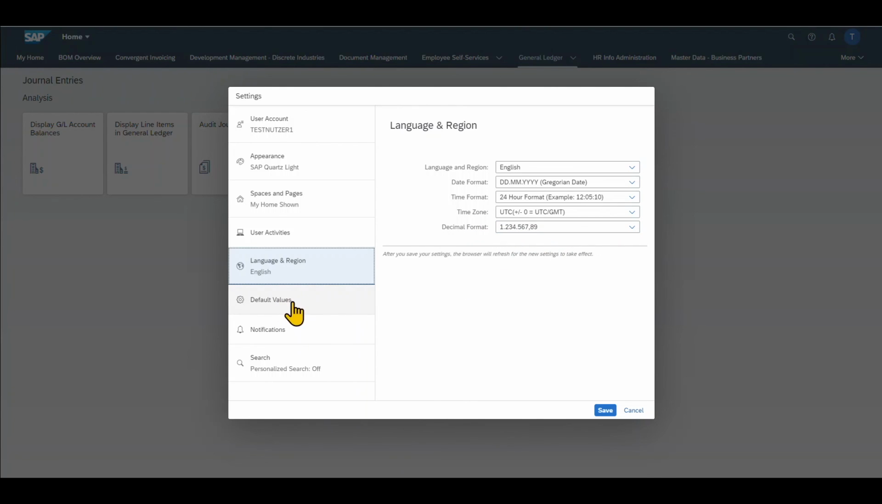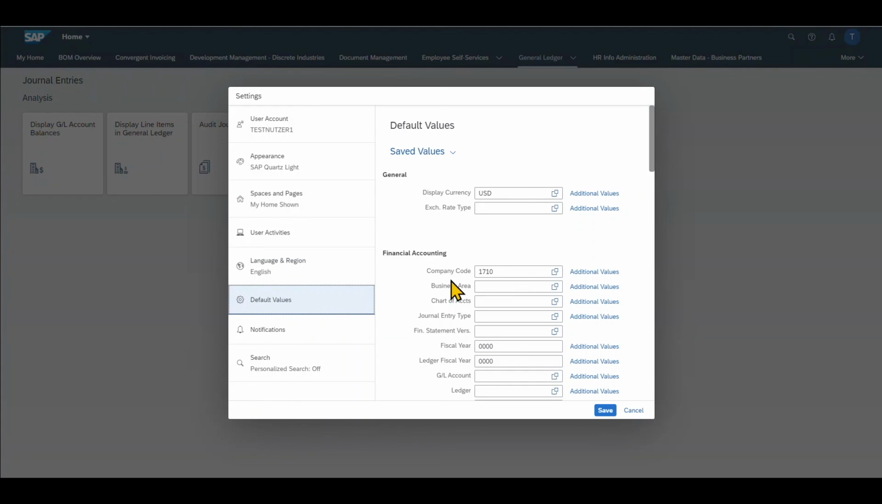And last but not least, we can also store default values. Those default values here will appear in the different applications. So for instance, if we call up an application where a company code is a parameter, then it will be filled automatically here in this instance with the number 1710.